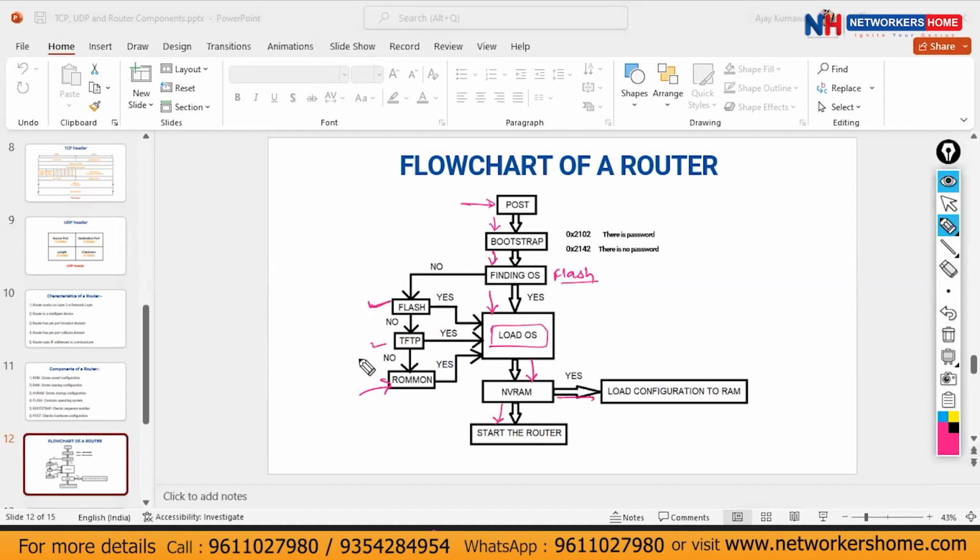So flash memory stores the IOS. If it is not there in the flash memory, we are going to use the TFTP server to load the IOS. If there is no IOS in the flash memory, we will directly jump into the ROMMON mode. In the ROMMON mode, we are going to use the TFTP server to load the IOS back to flash memory. Once the IOS is there in the flash memory, the IOS can be loaded.